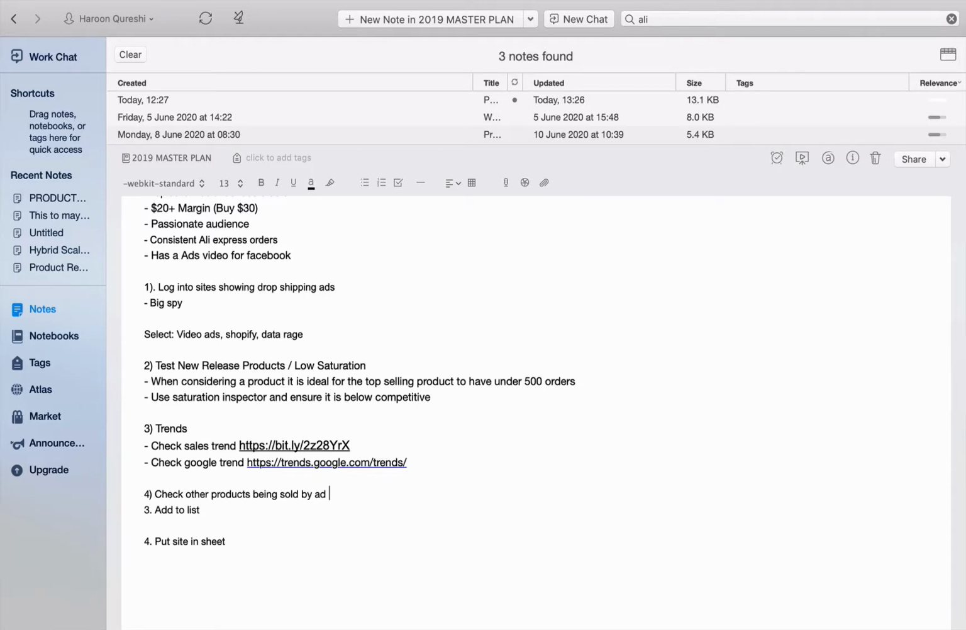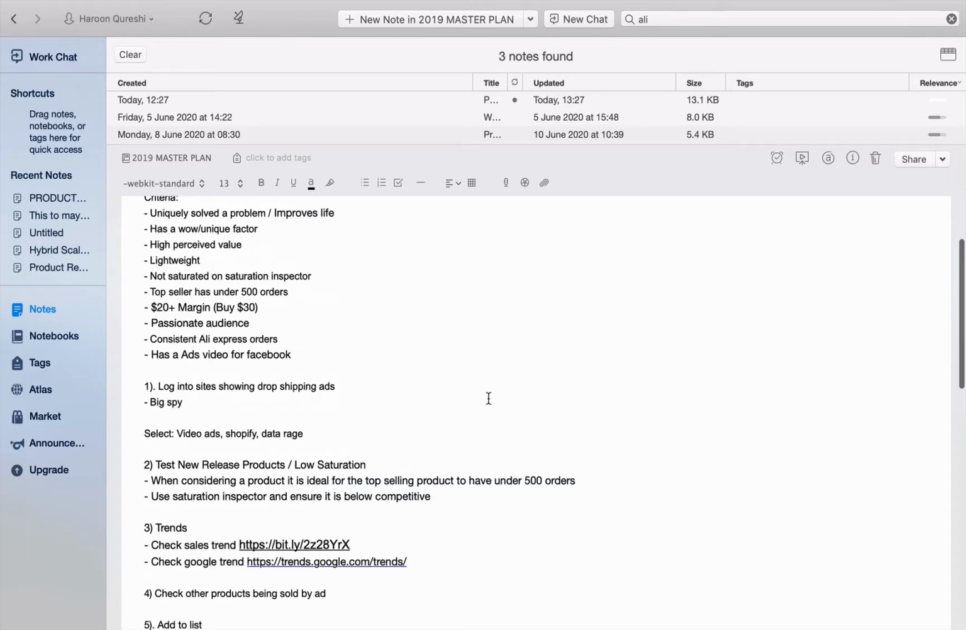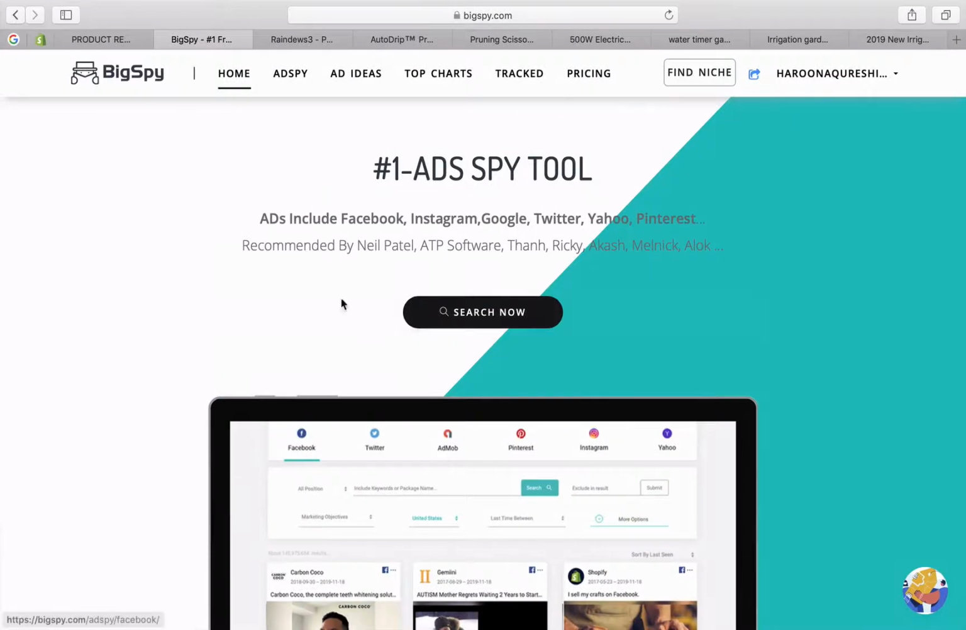the ad. Okay, I'll explain what I mean, but essentially if you found that product and they're running ads to it, check if they have any other products or any other potential ads. We're then going to add it to the list, and then we're also going to put the website on the sheet if they're running good ads. So let me just show you how to do this. Firstly, we're going to jump into BigSpy.